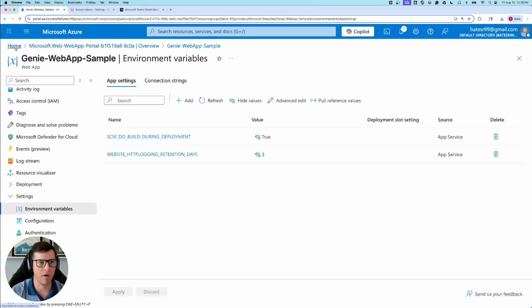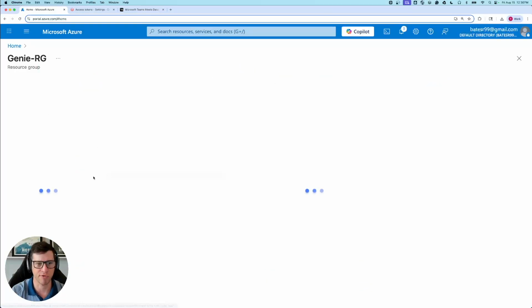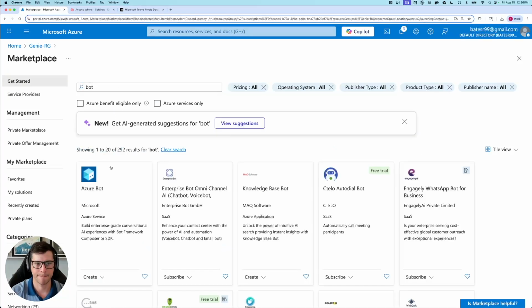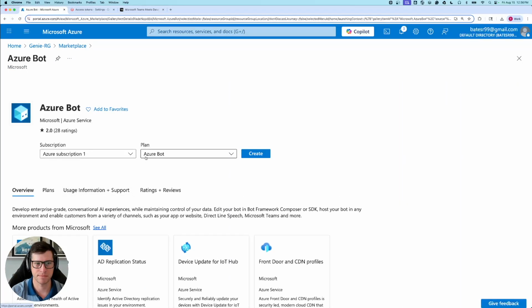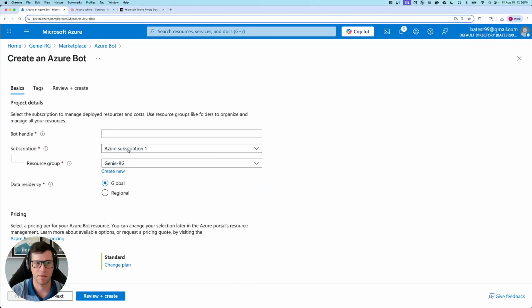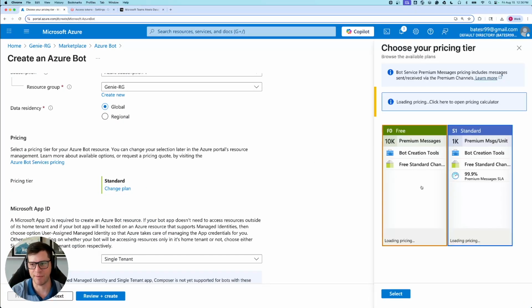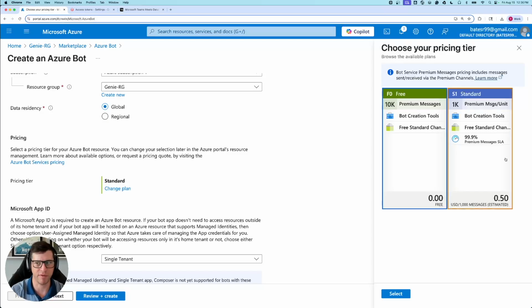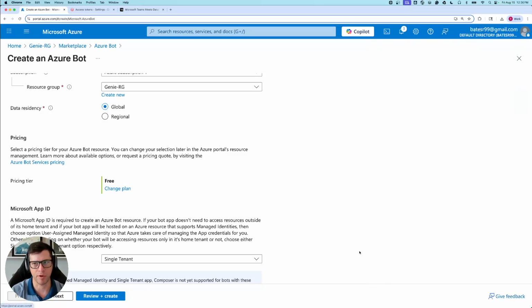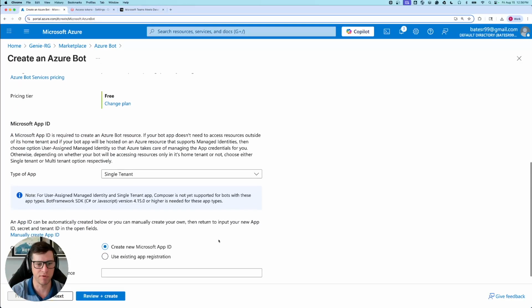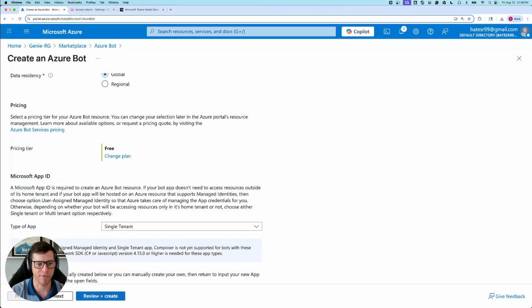So now I'm going to go back to my resource group and let's go create this bot here. Create. And I'm going to call this the bot in Genie sample bot. Should be fine. Global's fine. For the pricing tier, because we're using Teams, it's a Microsoft channel, you can use the free channel, but if you had something else, a third-party app or something else, you would use the standard pricing, but free is free.